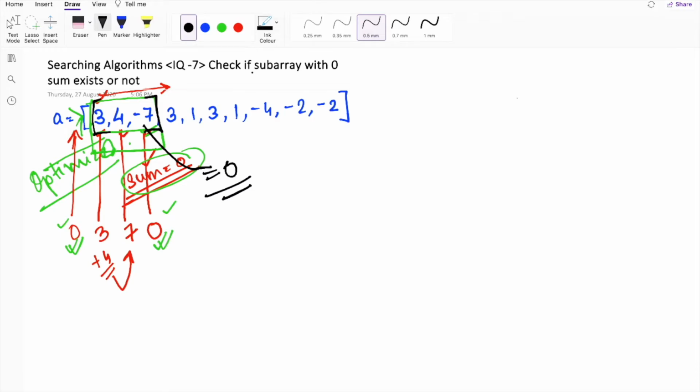And thus we can conclude that yes, there exists a subarray within this array whose sum is equal to 0. So I think the approach is quite simple and quite tricky, and hopefully you also got the approach of solving the problem. So what we are doing is like this: at the very beginning, before iterating the array, we are initializing the value of sum to 0.